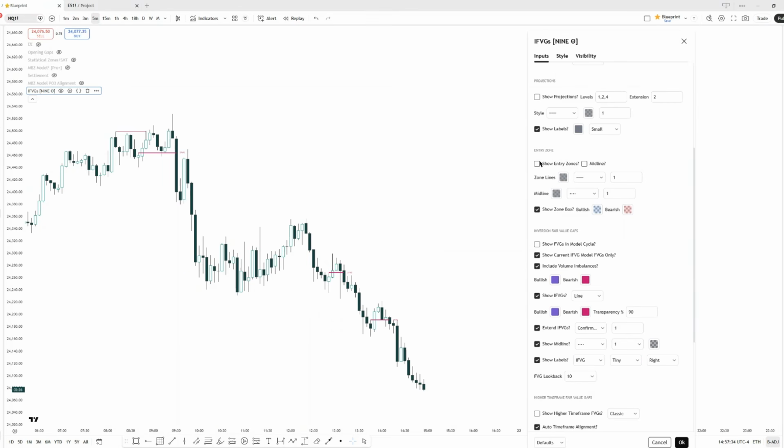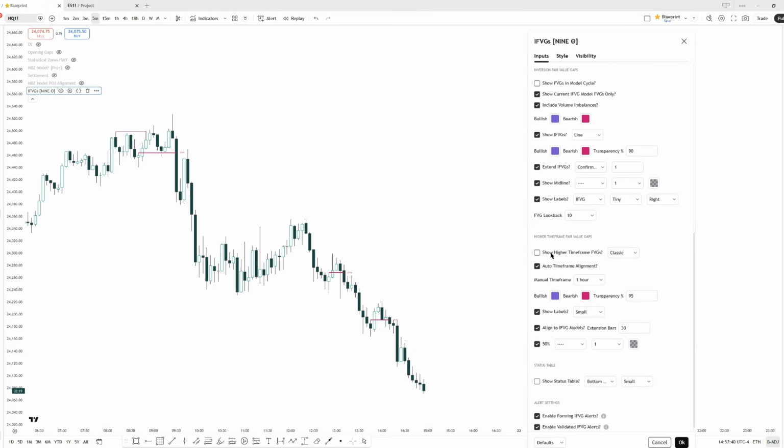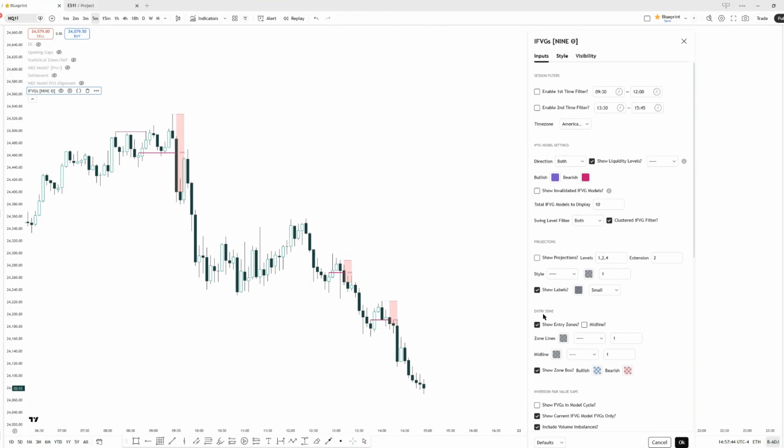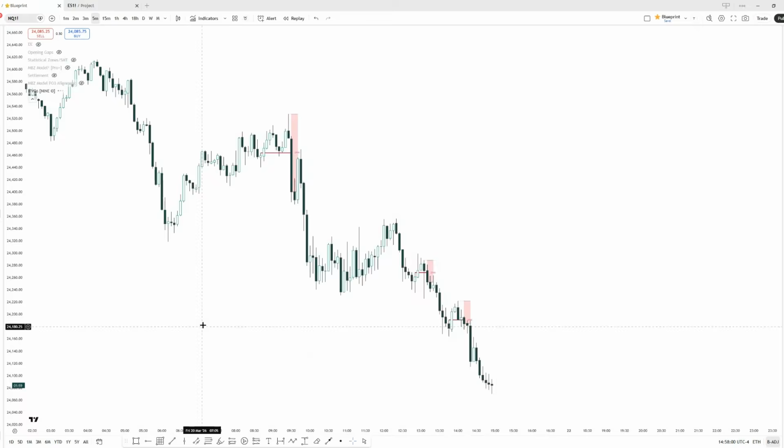So I'm going to turn on show entry zones. I'm going to perhaps turn on show higher time frame fair value gaps, but we'll see about that. Mostly just turn on the entry zones, as we can see there, and we can leave off for the current moment liquidity levels. So what we have displayed is going to be those inversions here, along with the bullish ones.